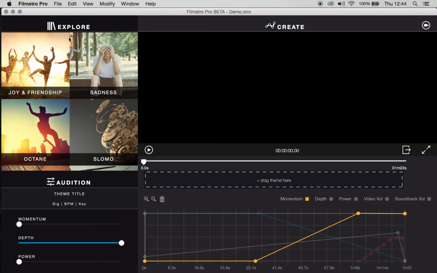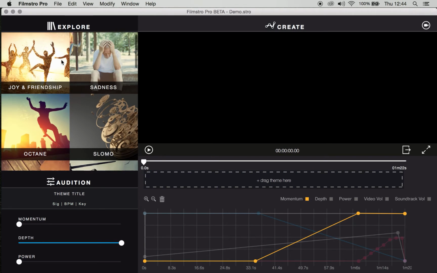So there are three main areas: the explore section, the audition section, and then of course the create area here. Now in the explore section, if you were in the demo version and hadn't signed up yet for membership or any other plan, then you'd have another album up here with the demo themes in. I'm obviously on the full version.